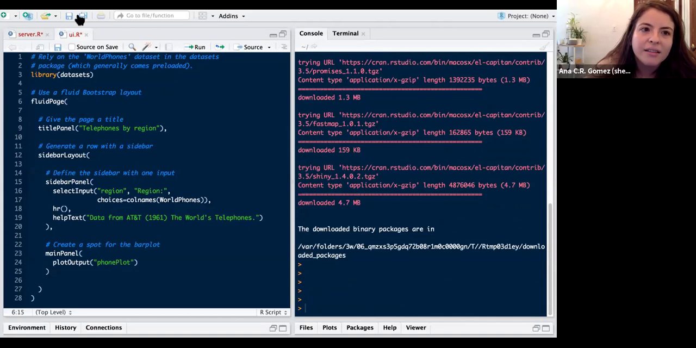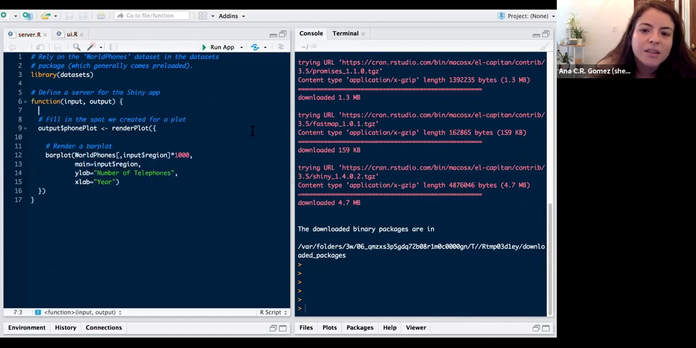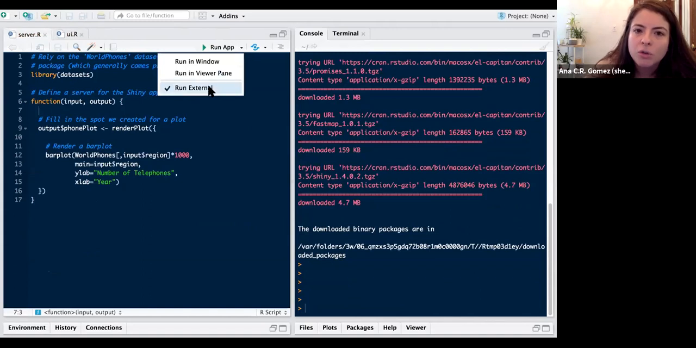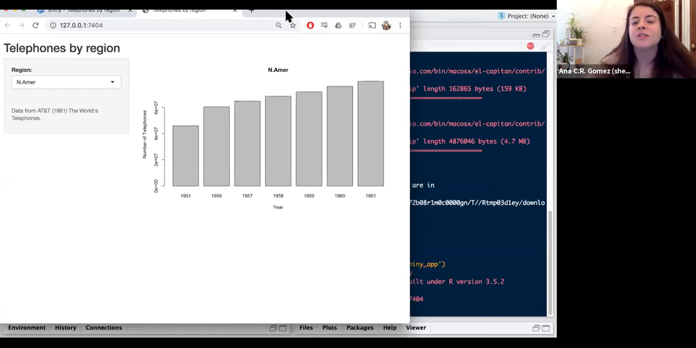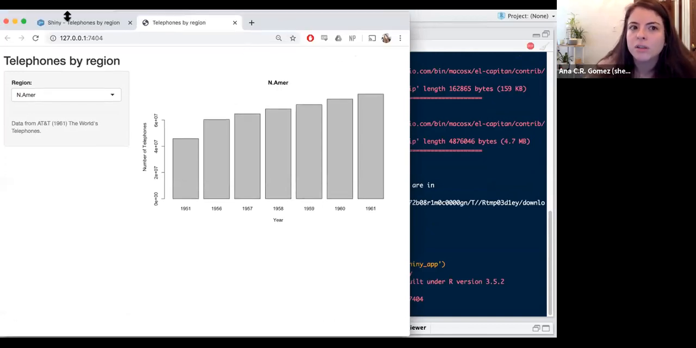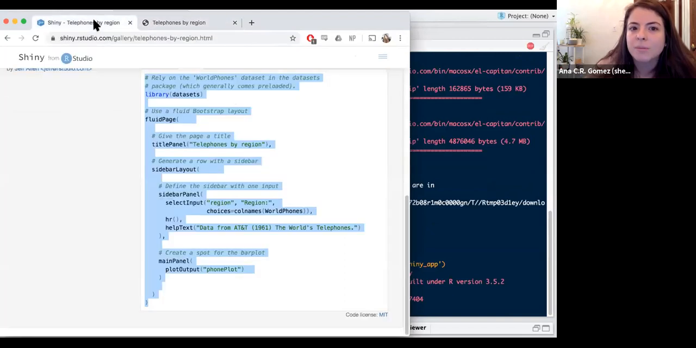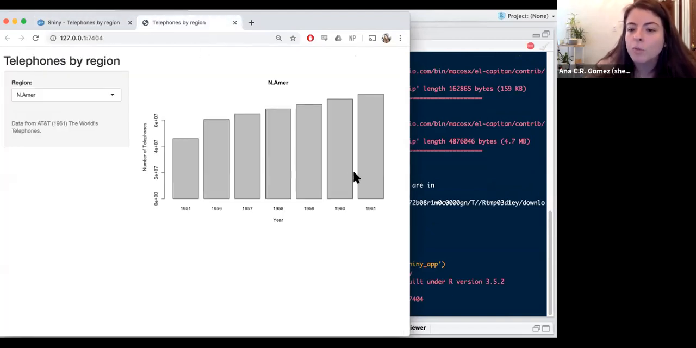And then save this. We can click right here. You have Run App. I usually run external, which means it's going to open in my Chrome, but viewer panel or window is fine. So if you click on this, it doesn't matter if you're looking at UI or server, whatever is open, you just click on it and let's do it. Ta-da! So this is running locally on my computer. This is not the internet. The internet tab is still over here, but this is the Shiny app running from my computer. And this is the thing that we're going to be looking at and changing.